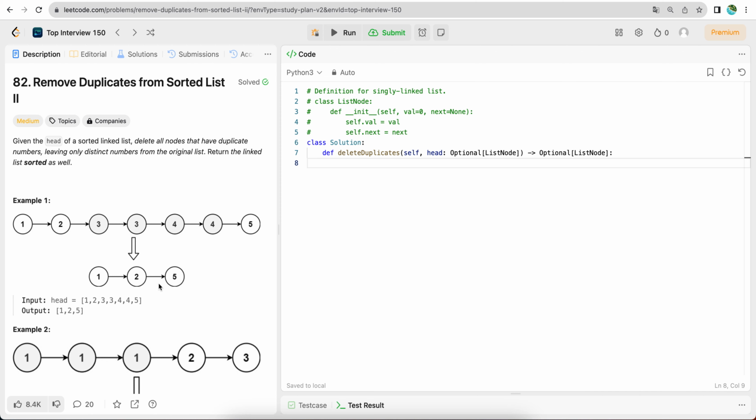Actually, I think the easiest way to solve this problem is to traverse through the sorted list from the left to the right, and we need to record the duplicate element, and then we will remove it. So how to do that? I'm going to use a node to help us build a new linked list, right?